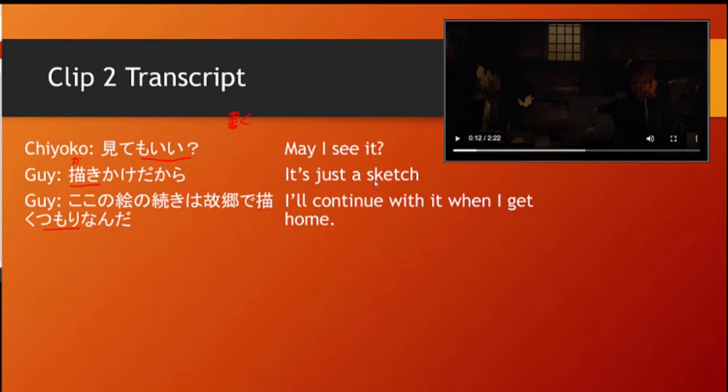Kaku tsumori. So that tsumori at the end of a dictionary form of the verb. When I say dictionary form of the verb, it's what you'll find when you search a verb in the dictionary, which has the u sound at the end. For example, tsukuru tsumori nanda. I intend to make it, for example. Tsukuru is what you'd find in a dictionary. So when I say dictionary form, that's what I mean. Kaku tsumori nanda. So let's look at the first part of the sentence.